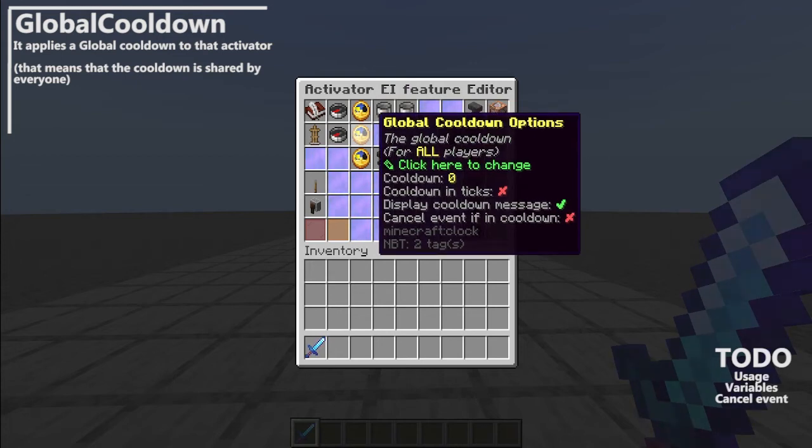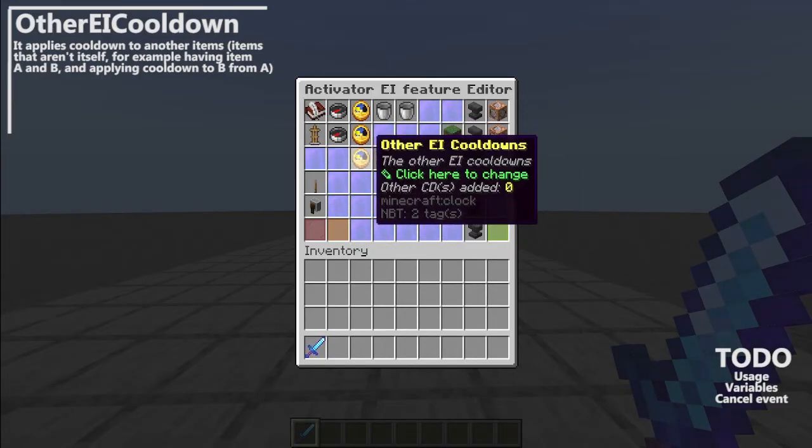That means everyone will share the cooldown. Next feature is other item cooldowns. This is useful to apply cooldowns to other items from an item that is not itself.